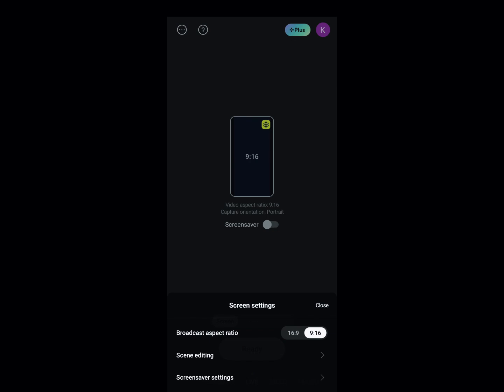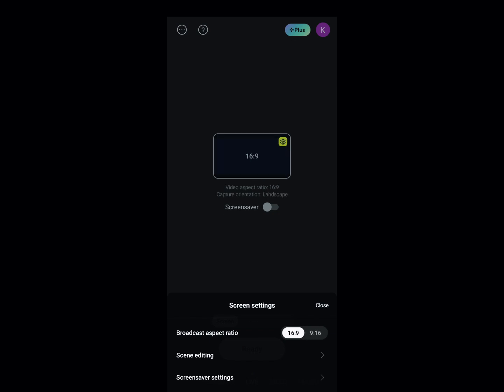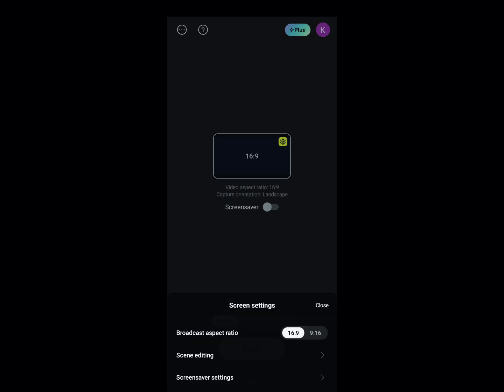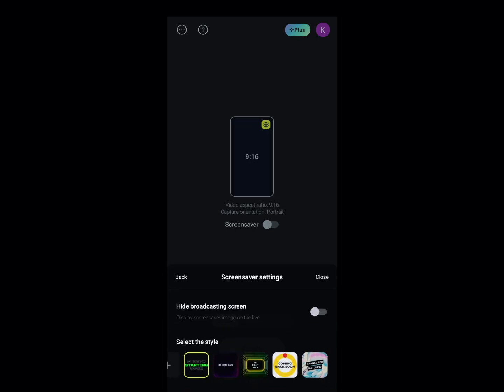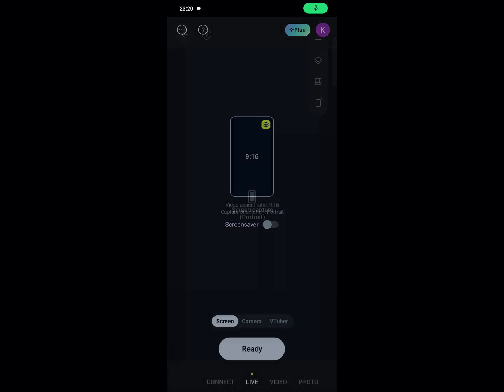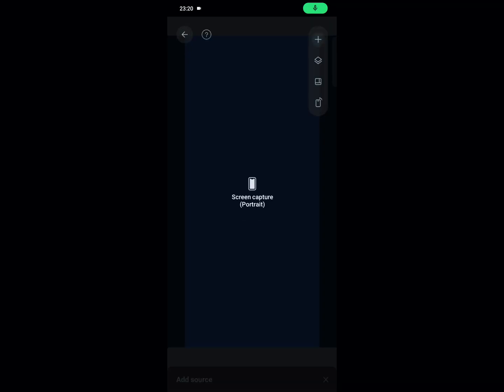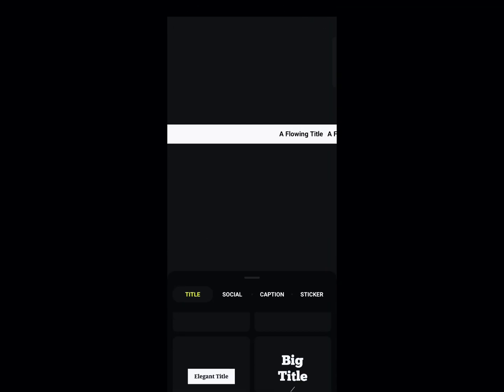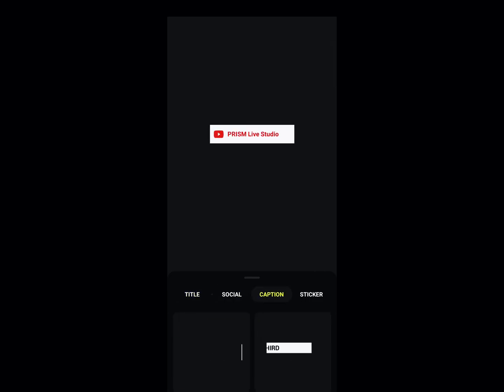Select 16 by 9 for horizontal streaming or 9 by 16 for vertical streaming, depending on your content. You can also add a screensaver, like Starting Soon or Awaiting Thumbnail. Using the screen editing option, you can add images, chat overlays, titles, and even 2D or 3D characters to your stream.